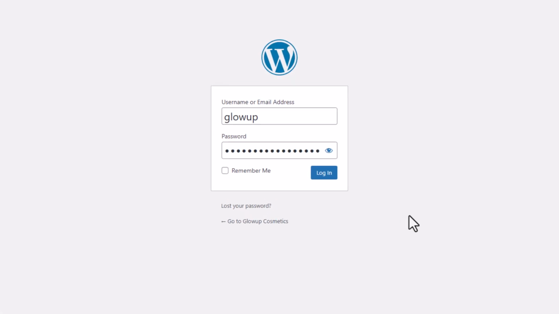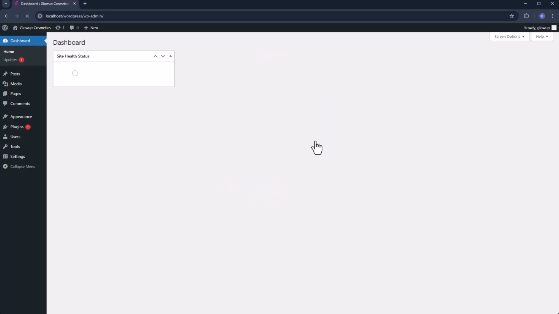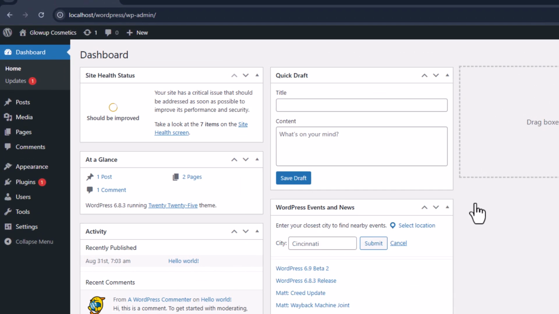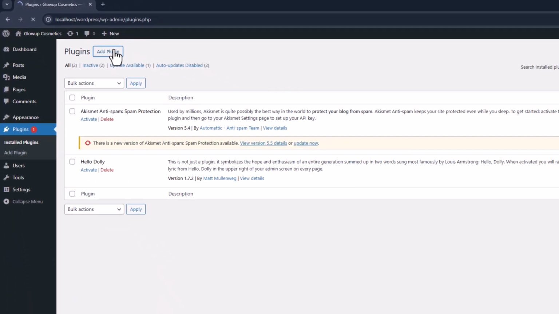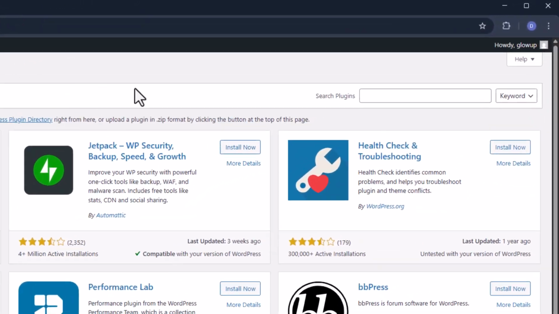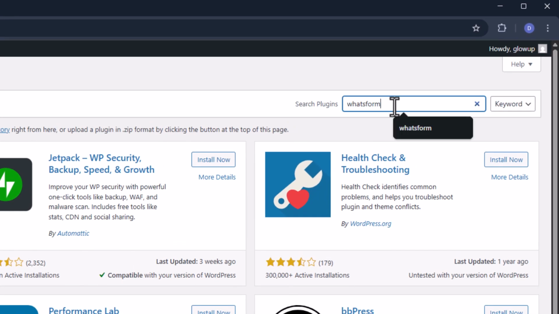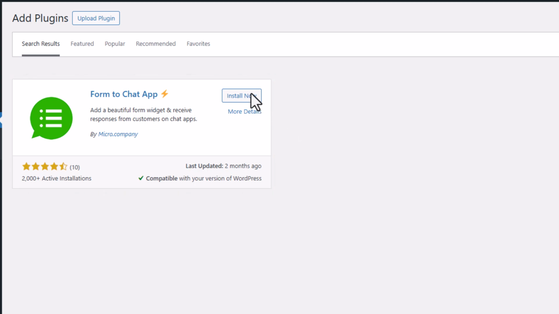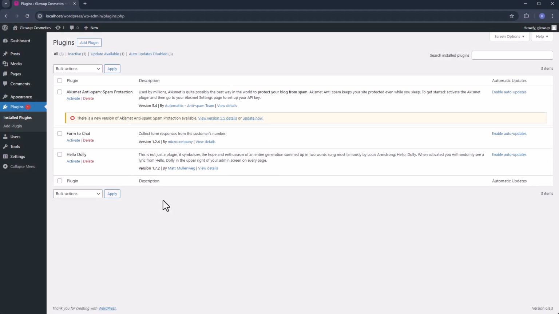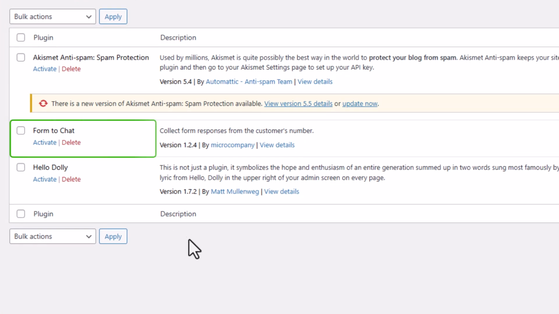First, log into your WordPress admin portal. From the sidebar, click on Plugins, then Add Plugin. In the search bar, type WhatsForm and look for this plugin called Form to Chat App by Micro.company. Once you find it, click Install. Then, back in the installed plugins section, click on Activate for this plugin.